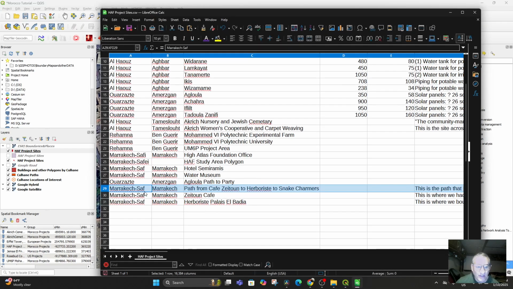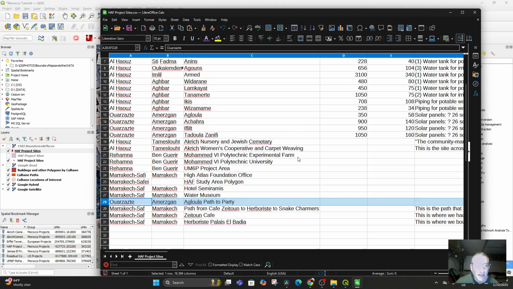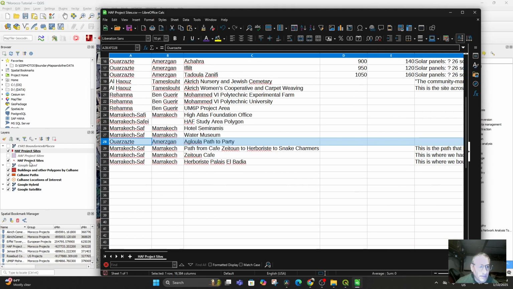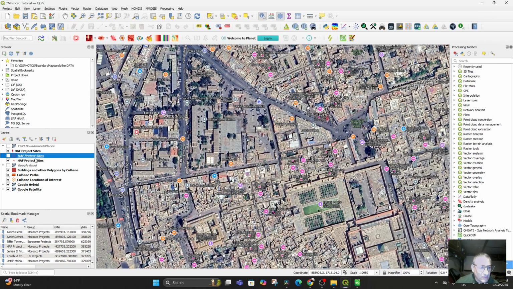So we'd have to go back to here and see the path. The other path is Aglula path to party, number 28. And so we want to go to Aglula under village, Aglula path to party, and see if it shows up. Although it just disappeared. All right, let's try it again.